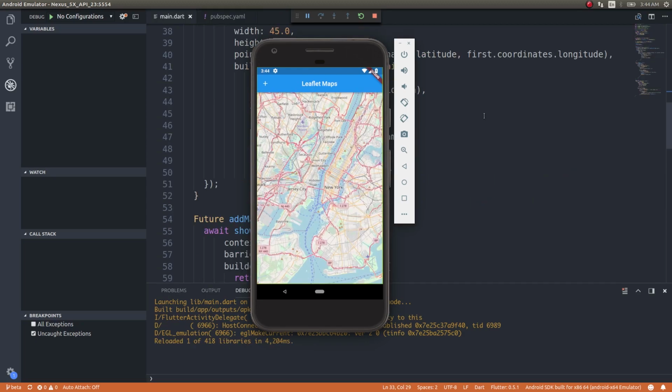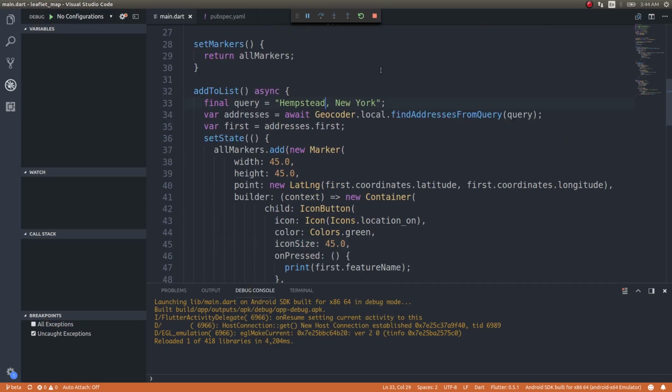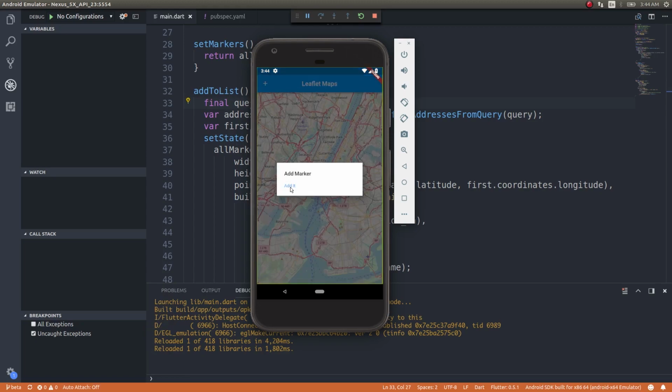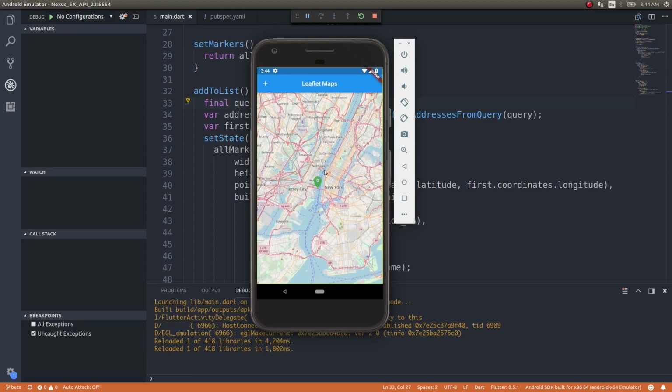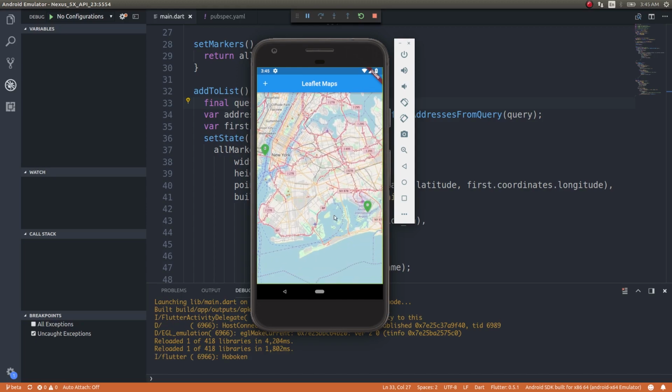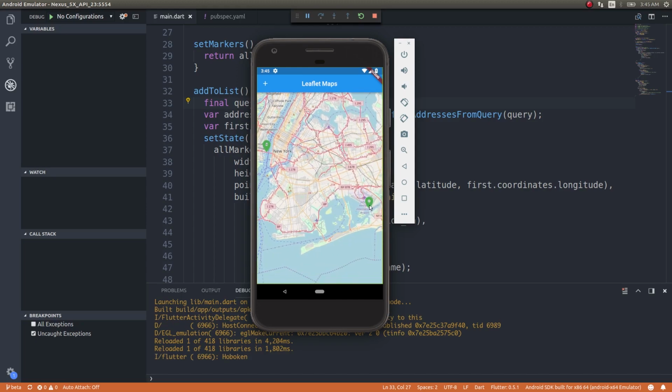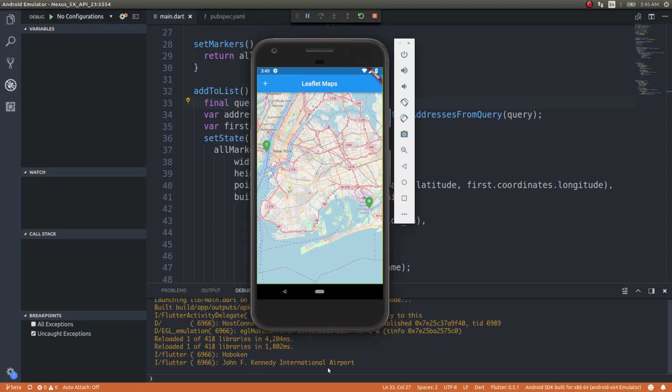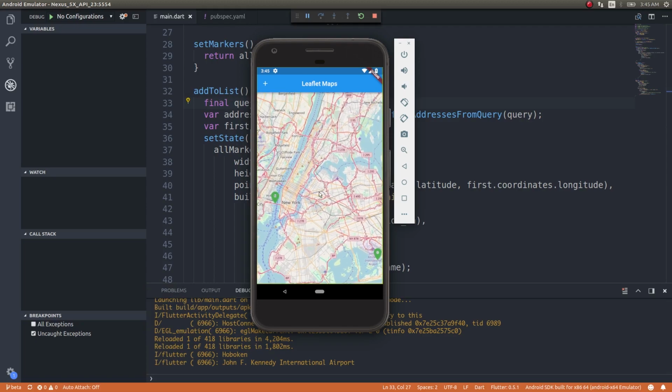Let's try Hoboken. Okay, Hoboken. Now if I tap on add and then click on add it, see, automatically a marker is placed on Hoboken. If I tap this, it will print Hoboken. Similarly, if I tap my previous John F. Kennedy marker, John F. Kennedy International Airport. This is because these two marker instances are two separate instances inside that particular list. We are simply adding the next marker to that particular list. That's it, right?